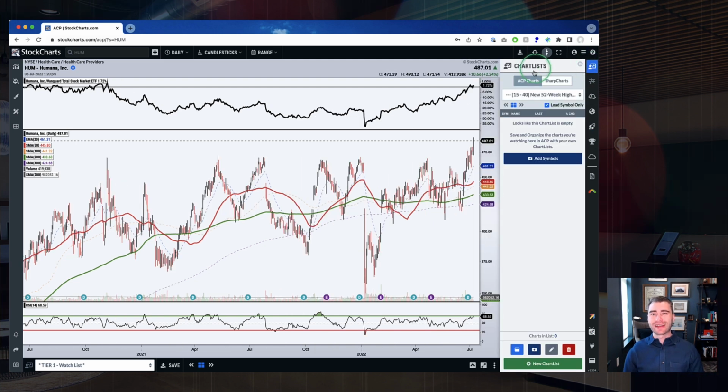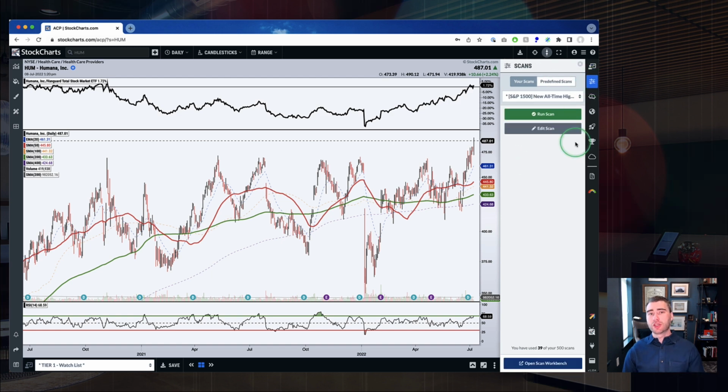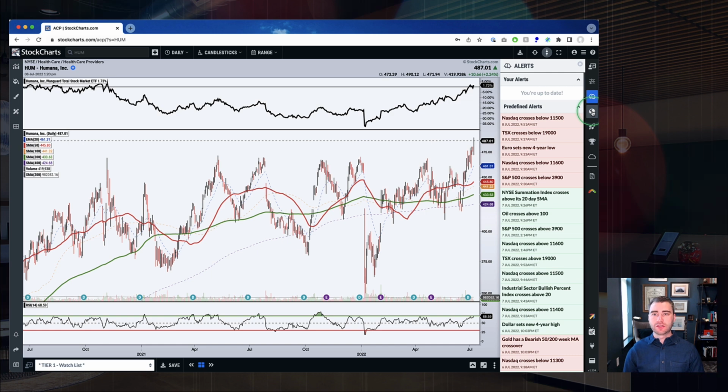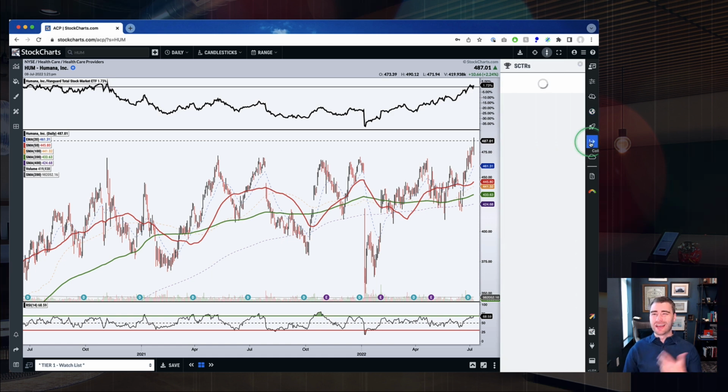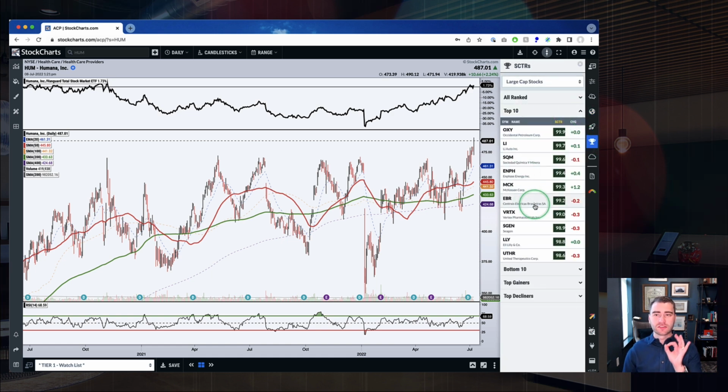Now, of course, this is where you can access things like your chart lists. You can actually run scans directly from ACP. You've got alerts built into here, things like the market summary, even things like the market movers, what's moving those major indexes, things like the scooter summary. There is a ton that is built in here in ACP.